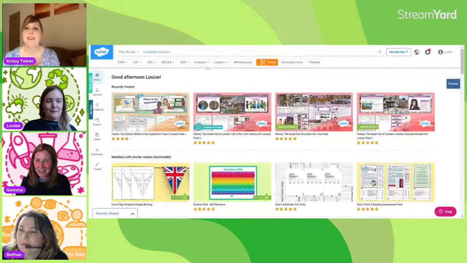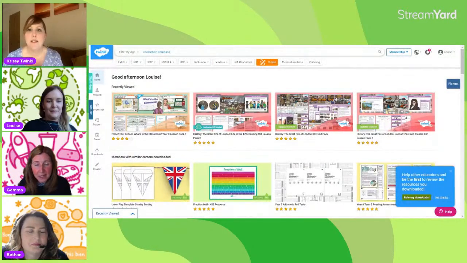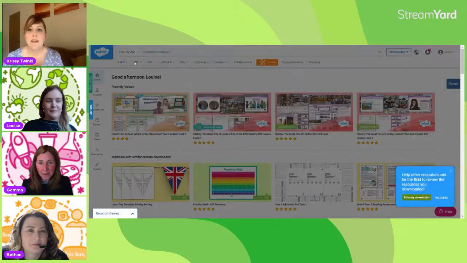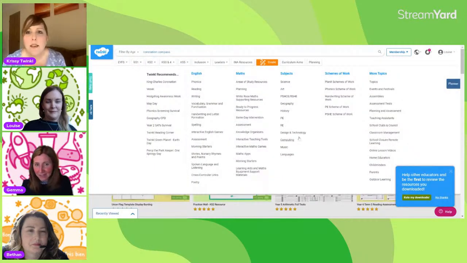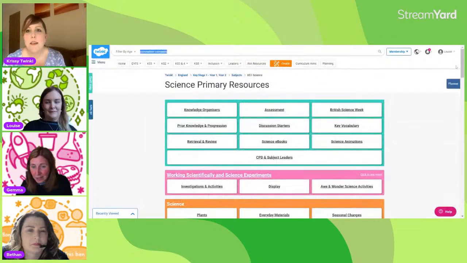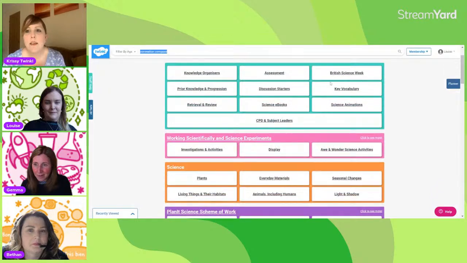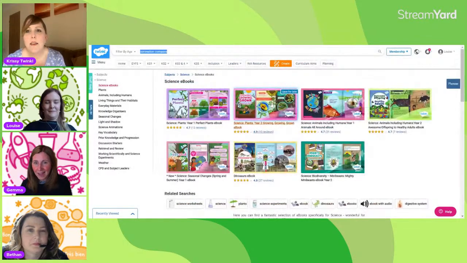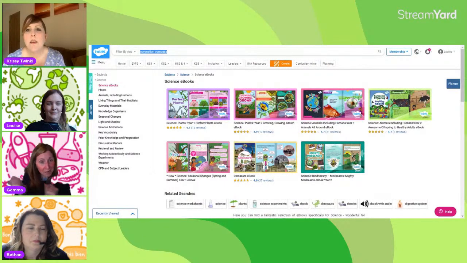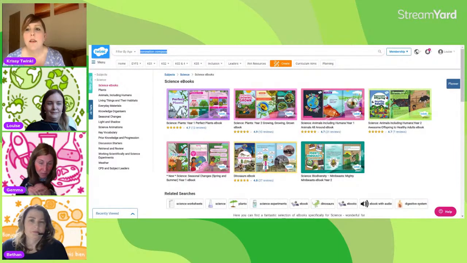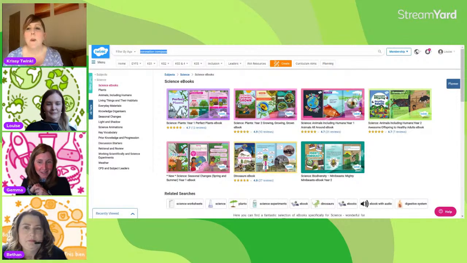Thank you, Louise. So if you go into, can you see Key Stage 1, Louise, at the top, and then navigate across to Science, and then click on Science eBooks, on the turquoise, you find all of them in one place. They are PlanIt, but you can find them in the topics as well. So that one would be in the Year 1 plants topic on PlanIt, and the next one would be in the Year 2, and they'd be on that page as well. But I just thought it'd be handy to have them all in one place.